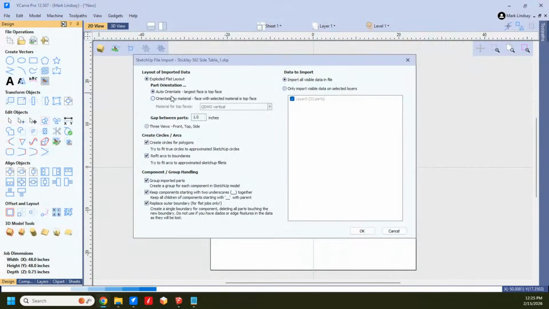So we have our parts that are going to be oriented with the largest face as the top face for this demonstration. I want to put a gap between the parts because it's going to explode this model. And it's going to lay out the parts on this sheet. I want a gap of 1 inch between the parts. I can change that, but for this demonstration, I can go with a gap between the parts.